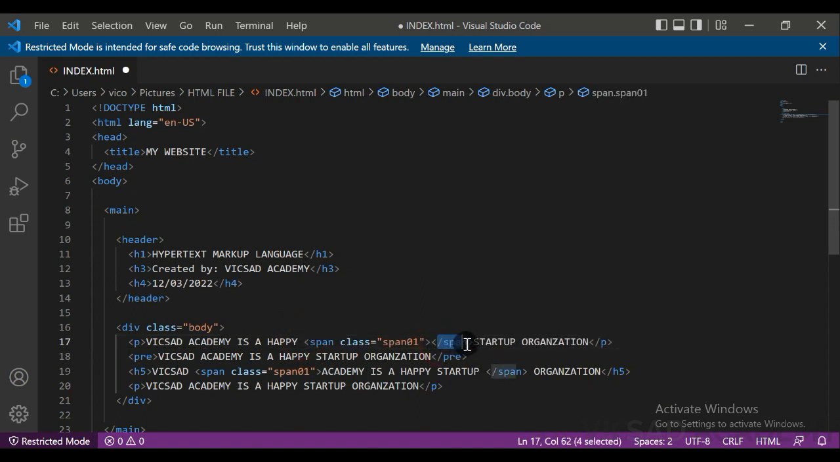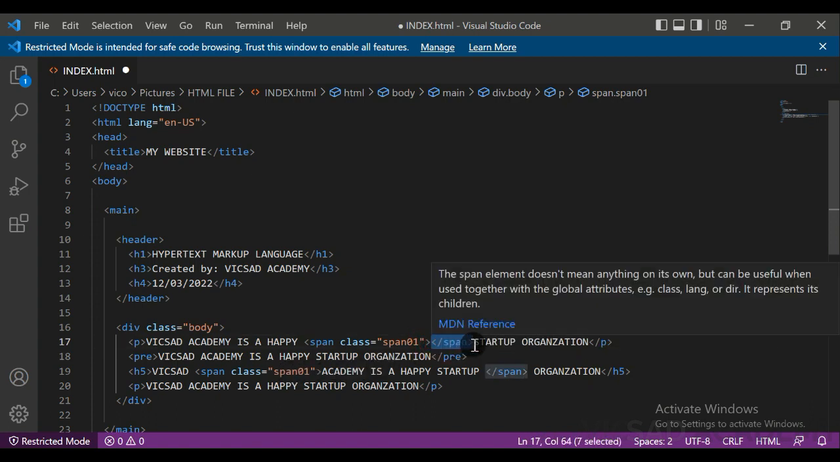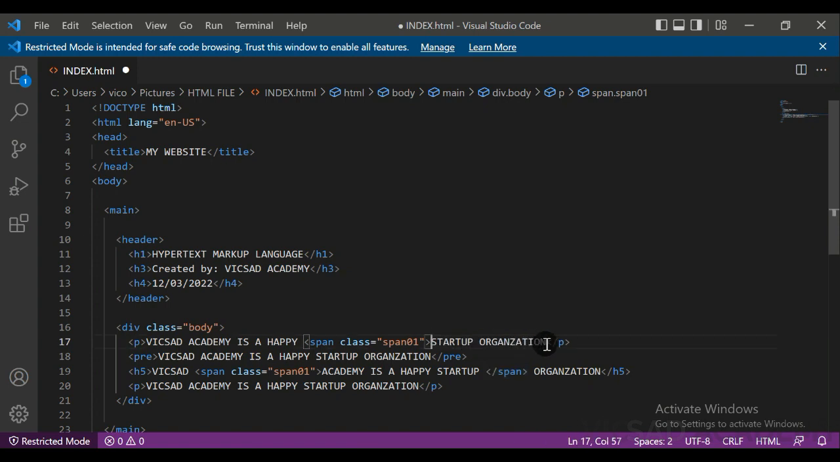So when I style this span 01, it's going to affect every span element carrying that attribute and value. So that's the work of the span. It is an inline level element which is used for styling inline elements. So because the paragraph, the pre and those ones are inline, it is used to style them, and it can be used as a container for them.